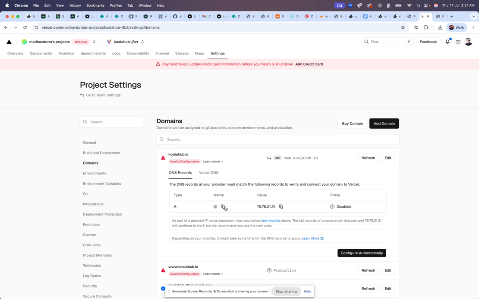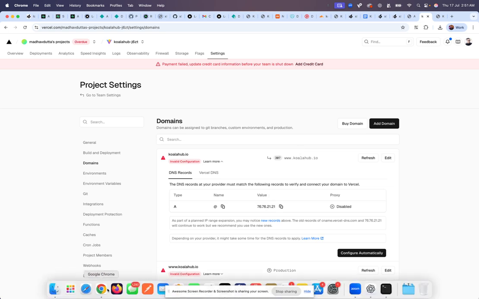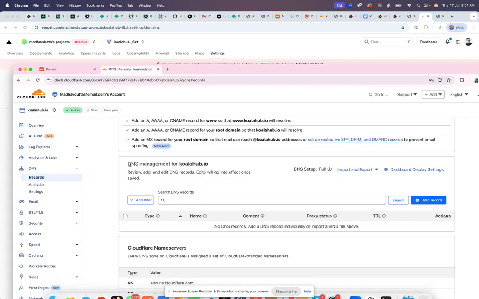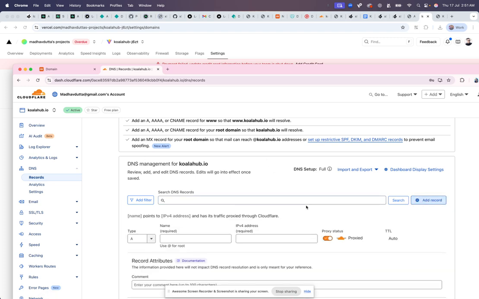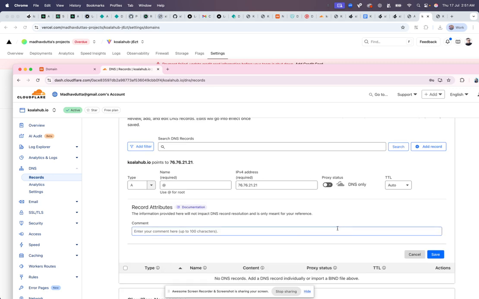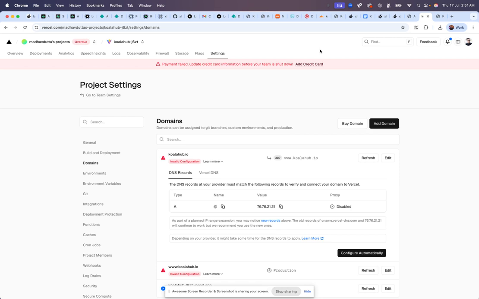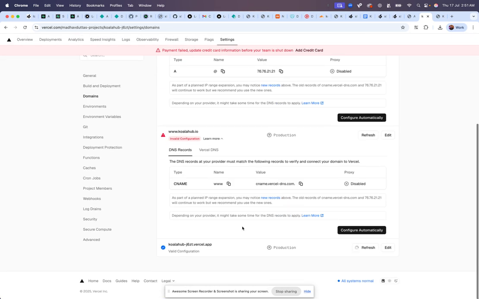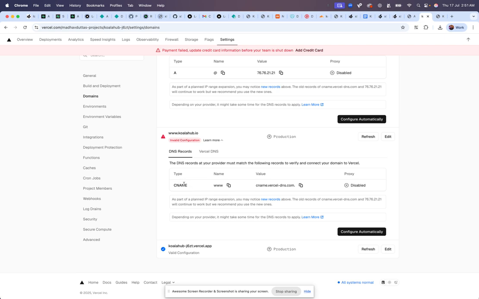Now what I'm going to do is record these two values. One is an A record with the at sign and this IP. So let me go back, and I'm going to add one A record for the at sign with this IP, and I'm going to remove the proxy, and TTL should be 1 minute, and save. And the next record which I'm going to add is going to be for www. This is a CNAME, not an A record.